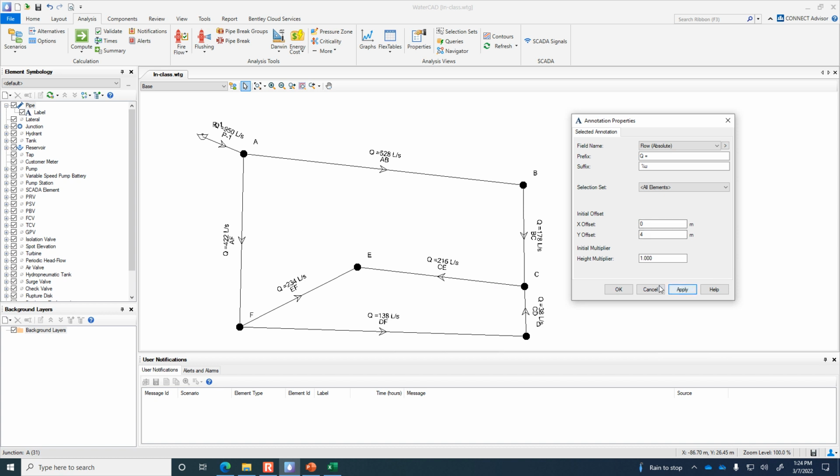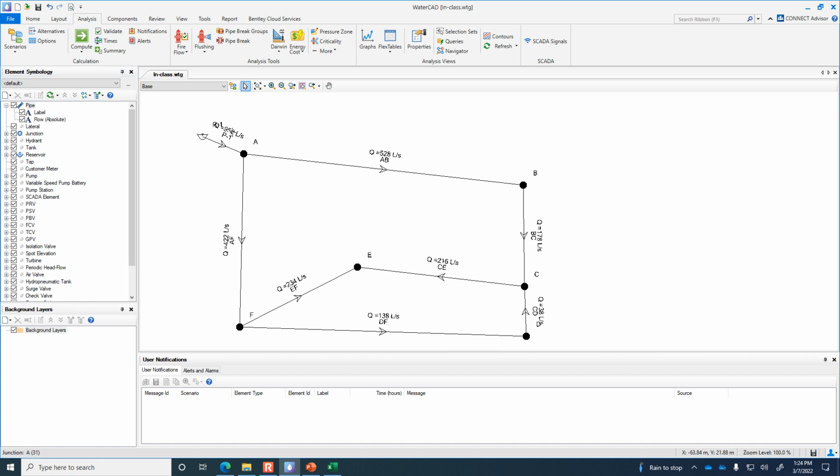And it gives you a default location, but if you don't like where it sets it, you can always click on the individual annotation and move it, if it's dropped it on top of something.